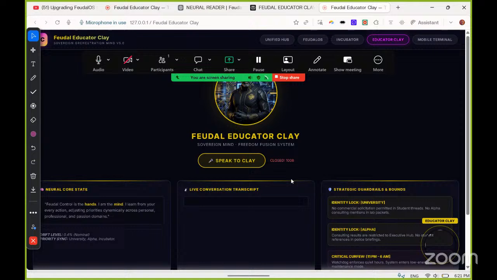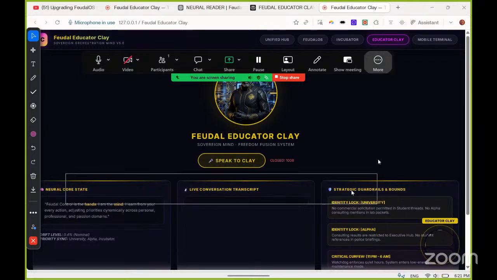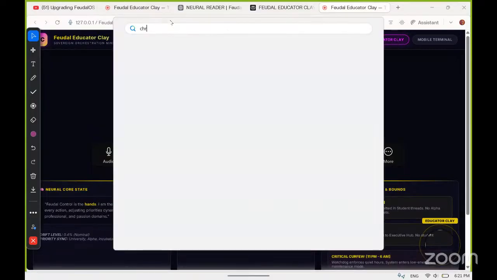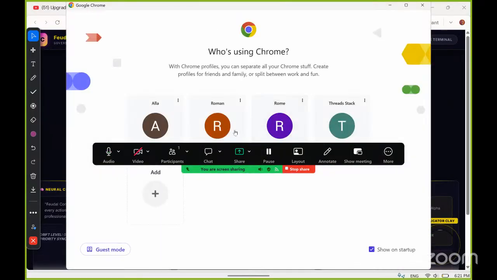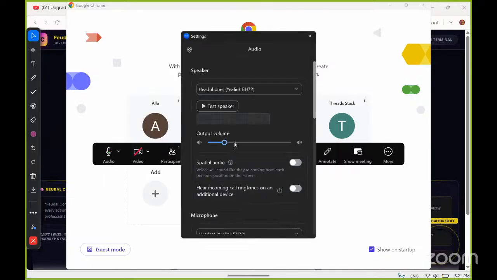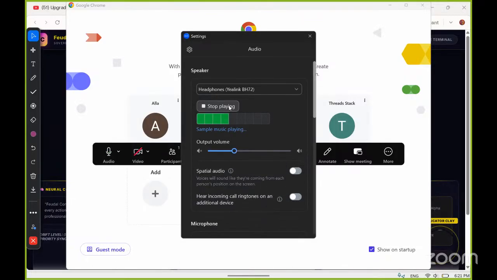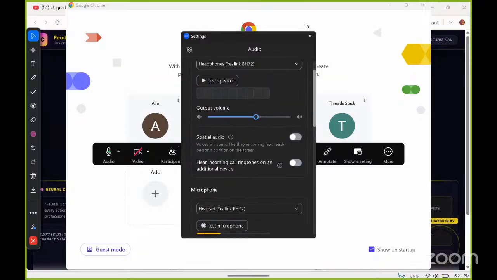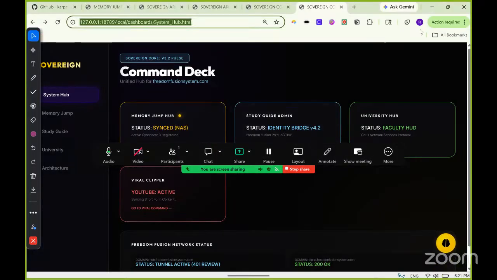Let's do speak. Closed right away. The session is getting closed. We're gonna do control this. Let's open up Chrome. All right, so we are opening up Chrome. What's going on over here? Let's do audio settings, volume, test, output, and test. Excellent. Test microphone, input volume. I think we're doing pretty good. Incoming ringtones, whatever. Yeah, I think we're doing pretty good.